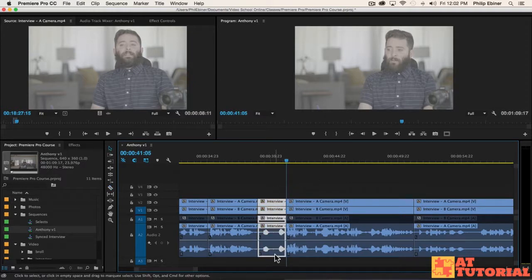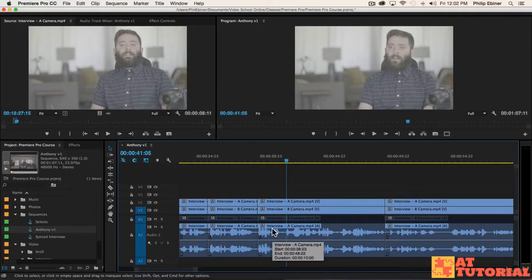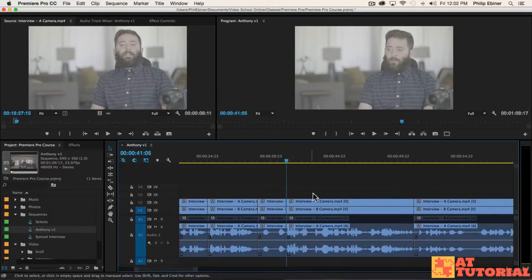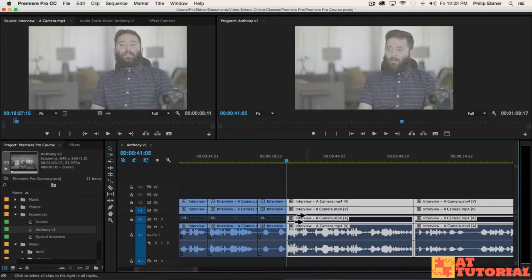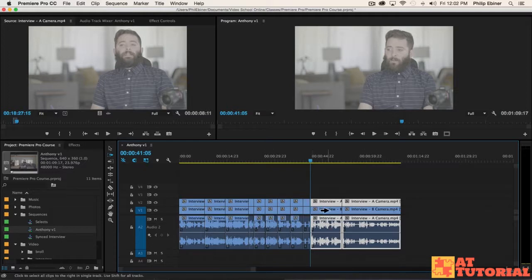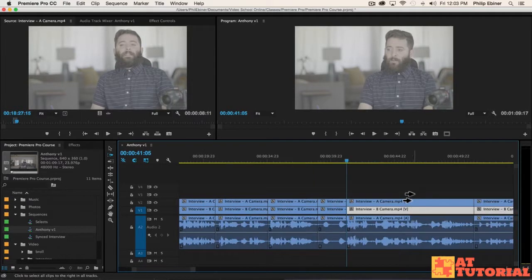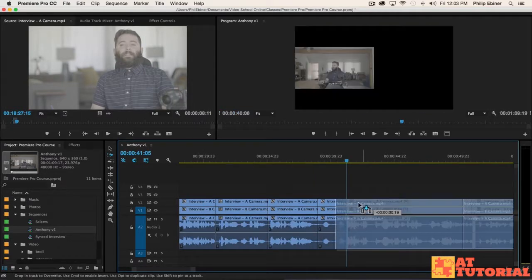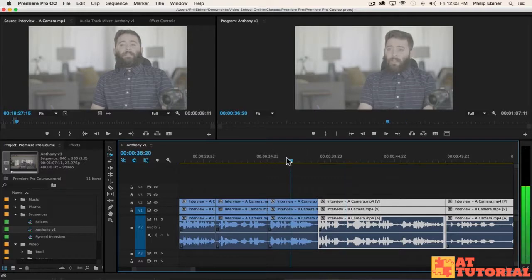Another way, instead of selecting these, deleting, selecting this, and then deleting, another way to do basically the same thing is press A on your keyboard. A brings up the track select forward tool. And if I click on my timeline, it chooses all of the layers to the right of where I click. If I want a single layer, I can press the Shift button, and it will select a single layer and whatever audio is attached to it. But I can use this to select everything to the right and just drag it over to the left.